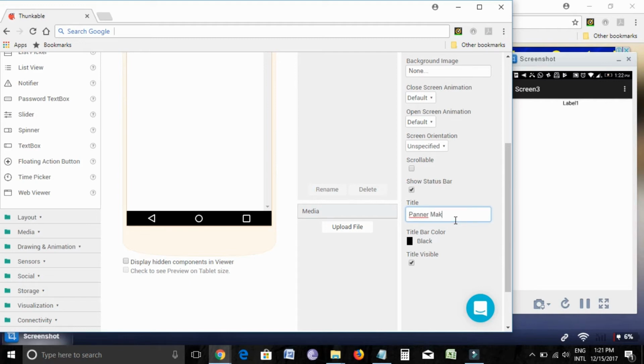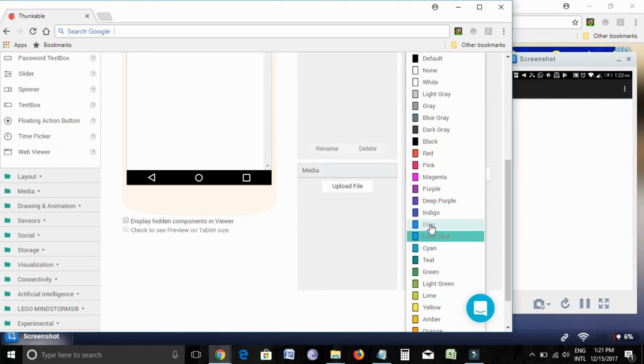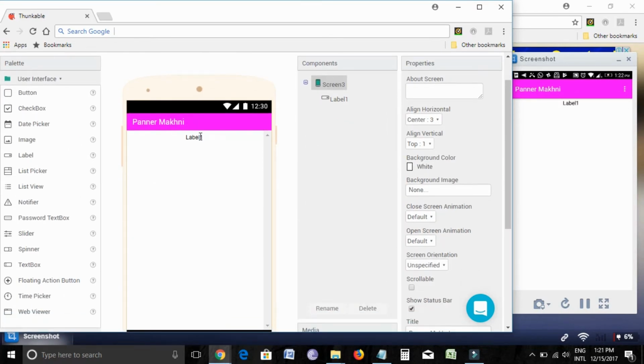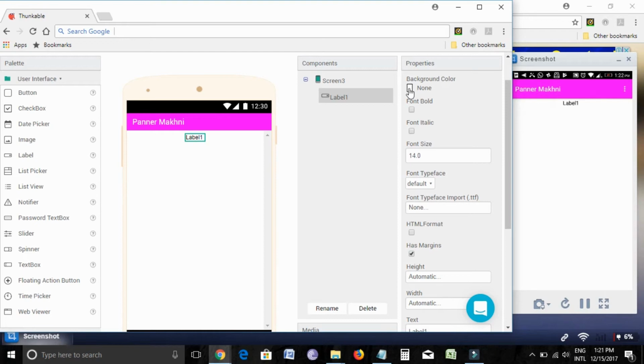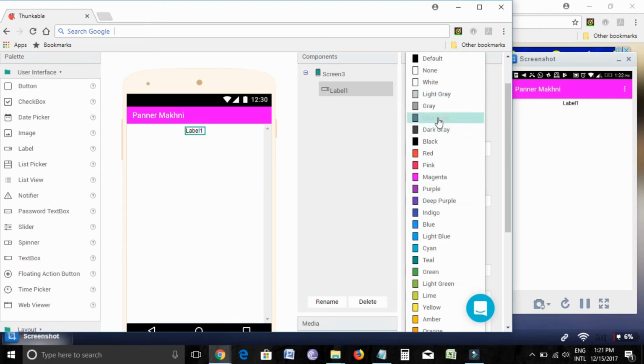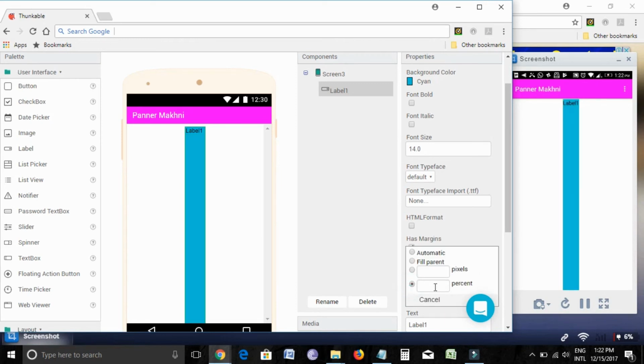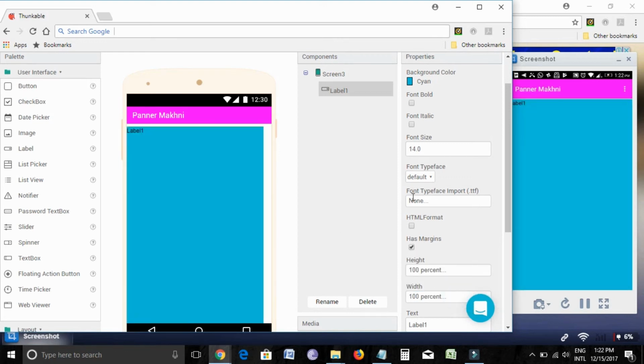Screen 3, paneer makhani, the title is paneer makhani, let's give it. Okay, on label 1, background color, let's give cyan, and height we will fill up at 100%. Click on OK, and width will fill up as 100%. Click on OK.